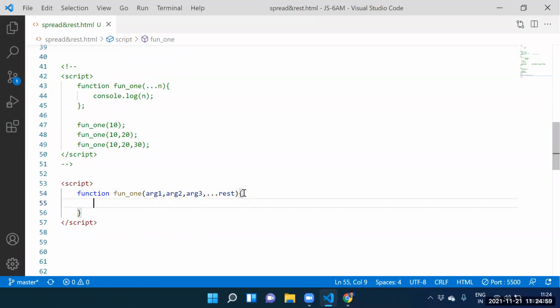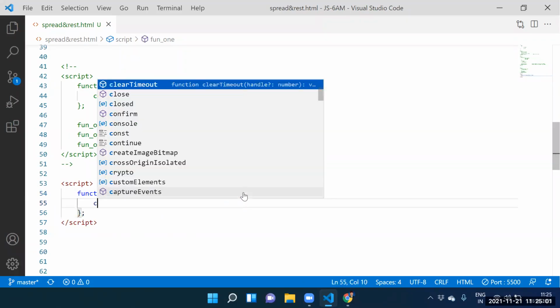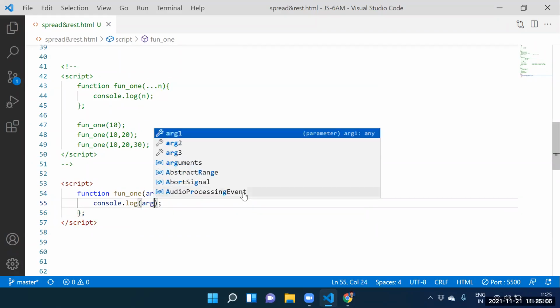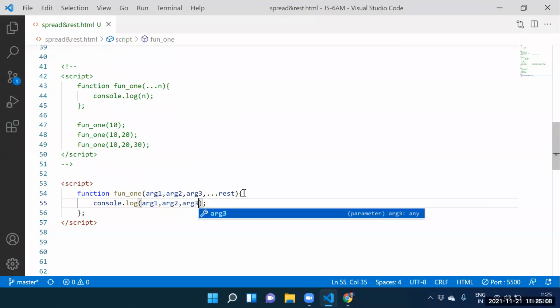Fine. Now see this one. Can I print it again? Console dot log of argument 1 comma, argument 2 comma, argument 3 comma. Next one is the dot. What do you want to specify? Rest.